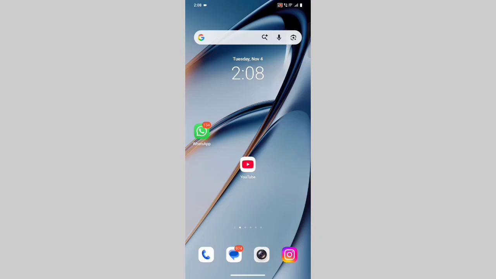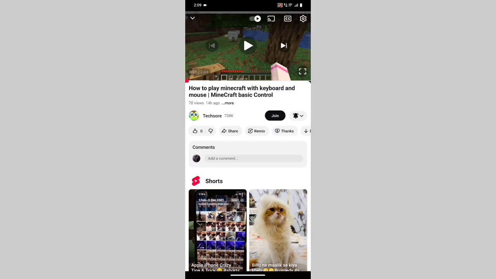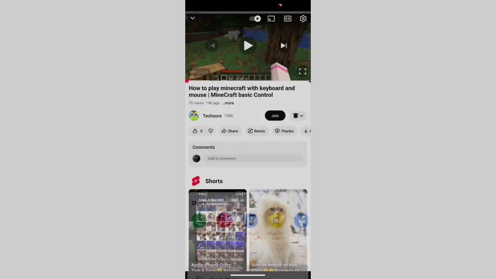to share a YouTube video link on your Instagram story? First, open the YouTube app on your phone. Now find the video you want to share and tap on it. Under the video, tap the share button. Then tap copy link to copy the YouTube link.